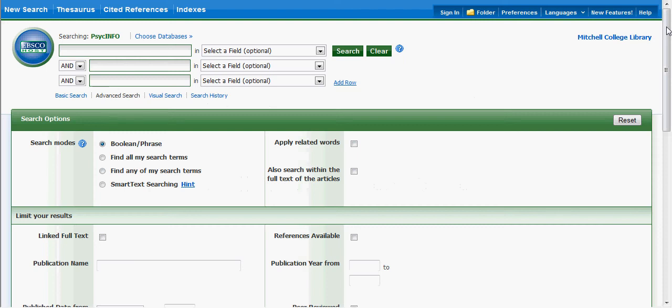Introduction to PsychINFO. Part 2, the Advanced Search. You can select the Advanced Search feature of PsychINFO by clicking on the Advanced Search link underneath the search box on the top of the PsychINFO search screen. The Advanced Search screen has more options than the basic search screen.